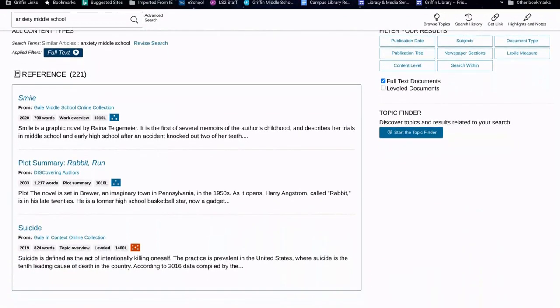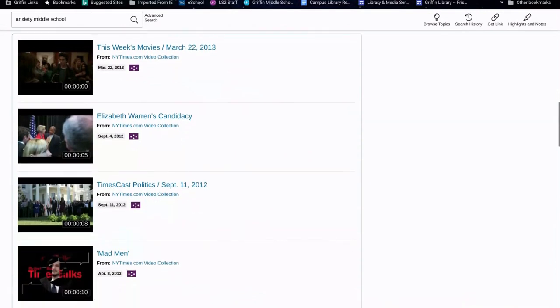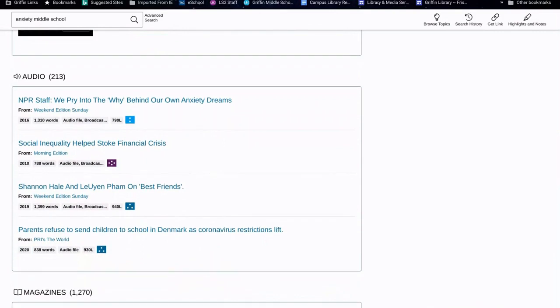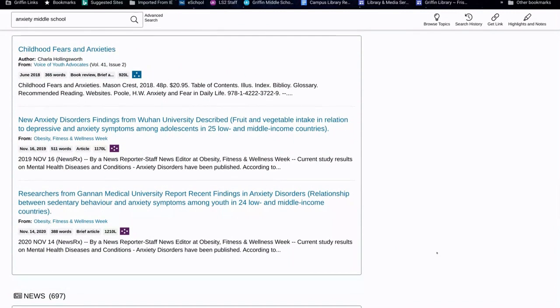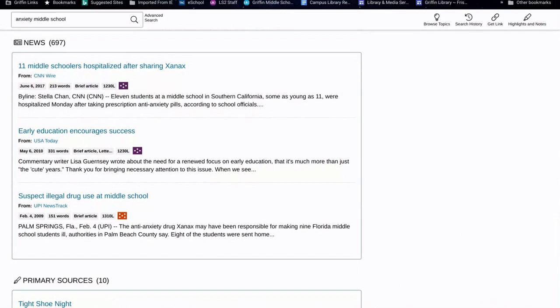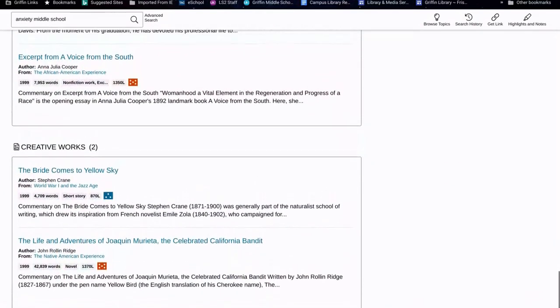First, you're going to have reference articles. So that is what it's showing me. So it says there's reference and 221 different options. There's biographies, there's videos, and you'll notice not all of these have to do with my topic. I'm just showing you the main parts. There's audio, there's magazines, and just scrolling, I see that first one, childhood fears and anxieties. That might be something that I want to take a look at. News. So those are going to be your newspaper articles or online articles. And then primary sources and creative works.